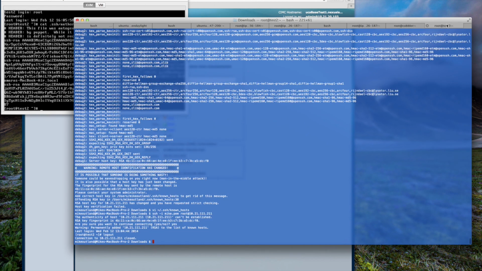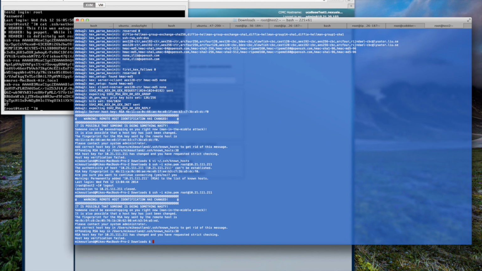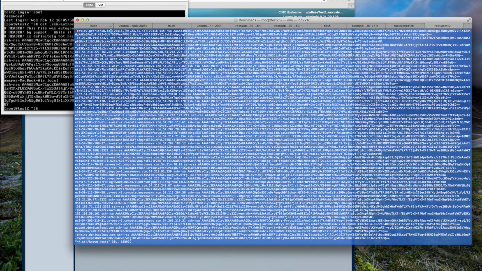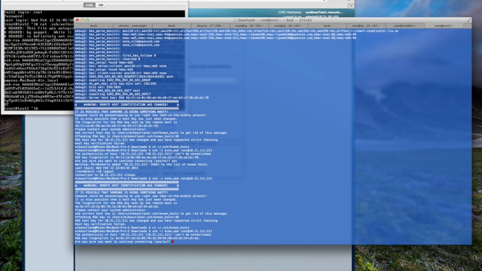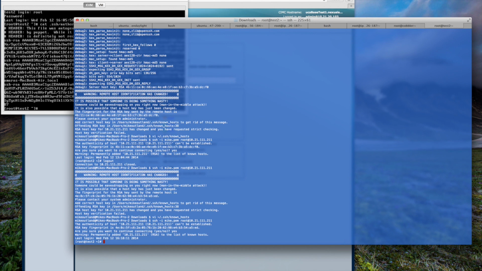So let's go ahead and try to SSH to it using my private key. Oops. All right, and I'm in.